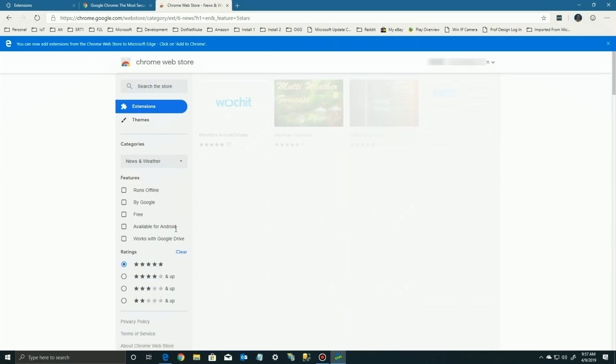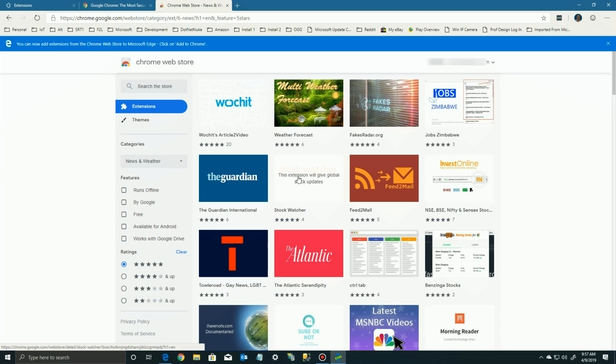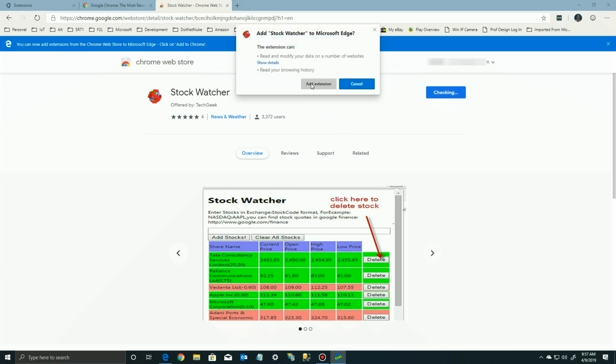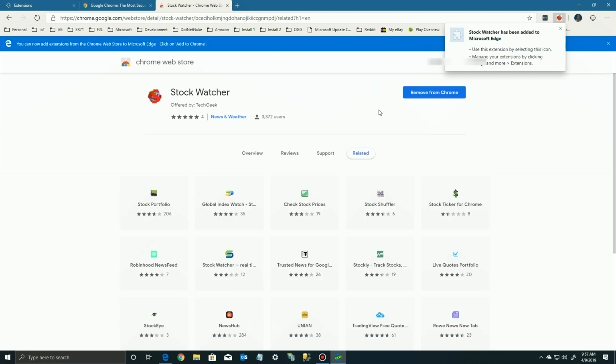Let's look under news and weather. Oh, there's a stock watcher. Let's do that. And I don't know if it's any good or not. There's only 3,000 people using it, but it allows you, I guess, to set up some stocks. Again, so you do all that. You click on whatever prompt it is, and then we're going to go back.